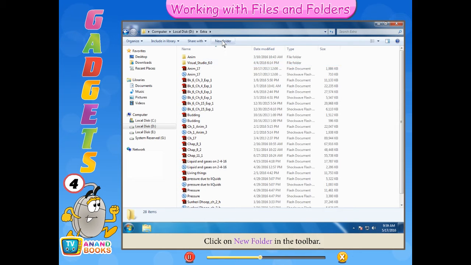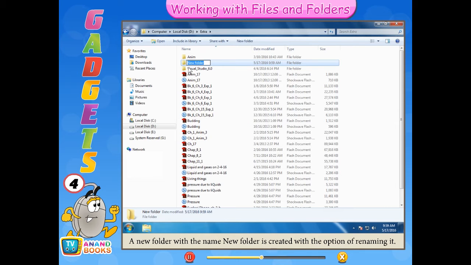Click on New Folder in the toolbar. A new folder with the name New Folder is created with the option of renaming it. Write the desired name and press Enter to create the folder. As shown in the following figures, we have typed Computer 4 and then pressed the Enter key.